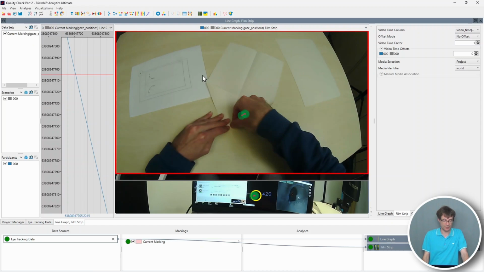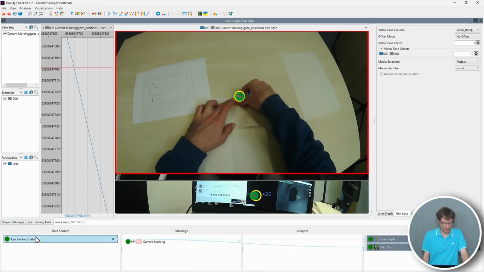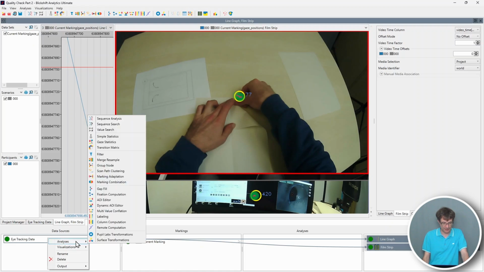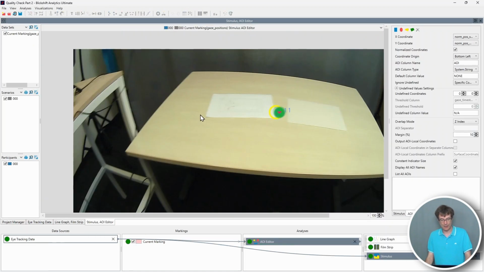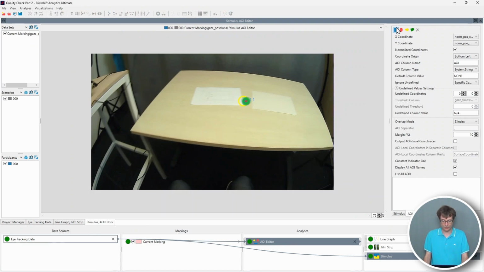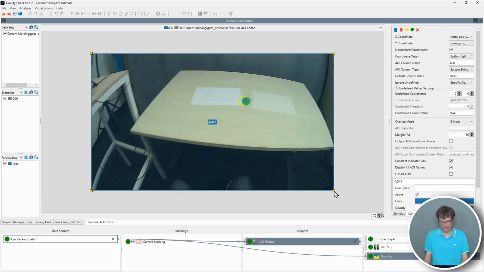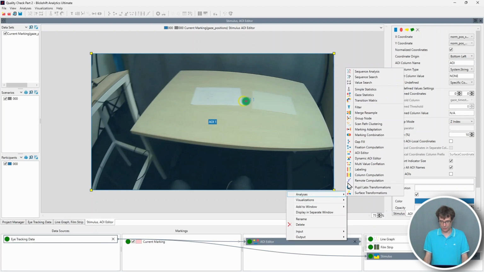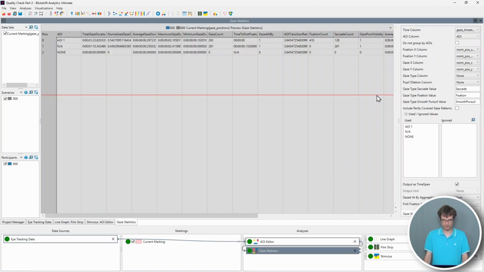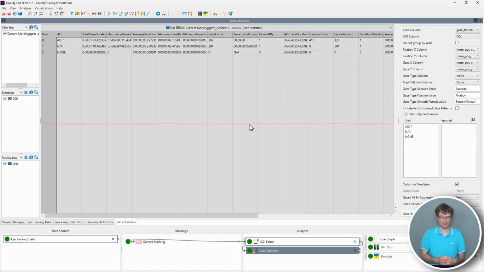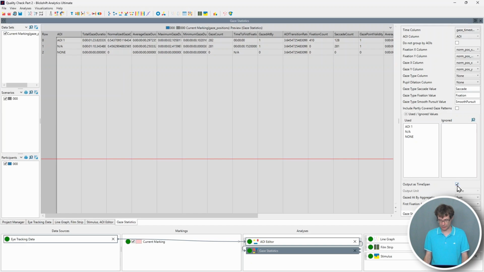To analyze now the eye tracking data quality, I go to the eye tracking data source here, make a right click, say Analysis, and then AOI Editor. I zoom out and now I draw an area of interest which covers the whole stimulus, so the whole scene video through the whole recording. I make a right click on the AOI editor and then I choose the gaze statistics component. This gaze statistics component gives me now up to 20 different metrics for an area of interest, in this case for AOI 1. I change here from minutes and seconds format to seconds format.